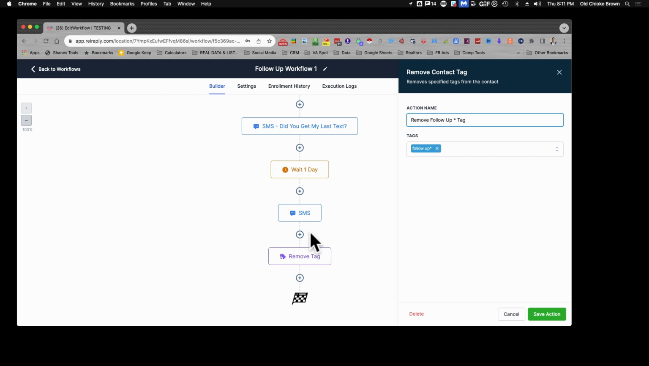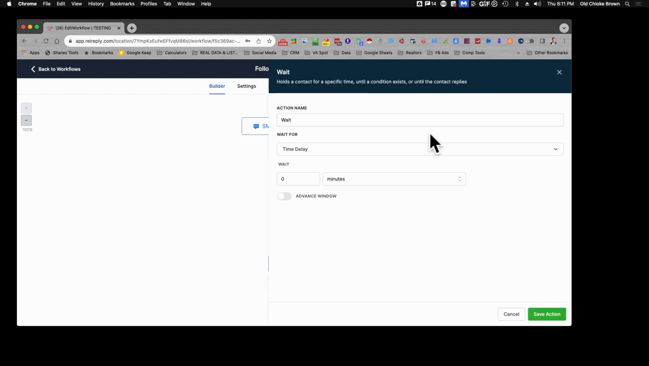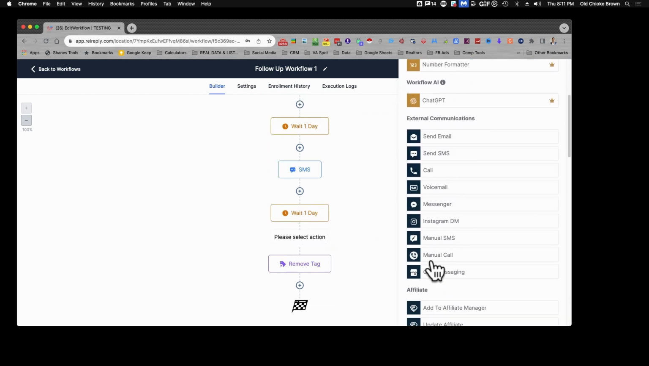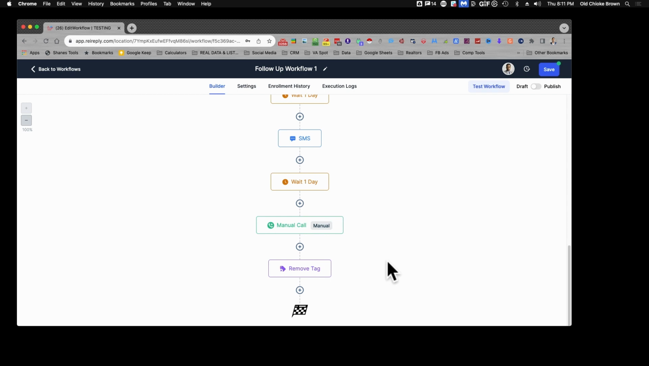Now you could go further, and if they don't answer the SMS, you could do something like this. We can add another wait. We'll wait 1 more day. And say they don't respond to that, then let's do a manual call. And what that does is it puts them in a queue for a manual call. So if you have a whole bunch of people that you're texting and following up with, you can also later go set up your power dialer to manual call everybody in this workflow.